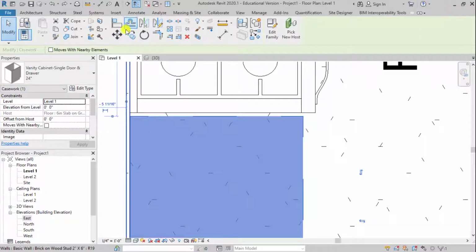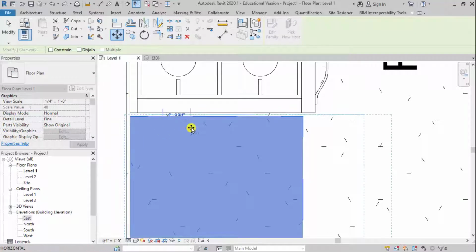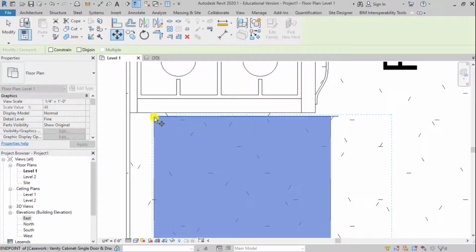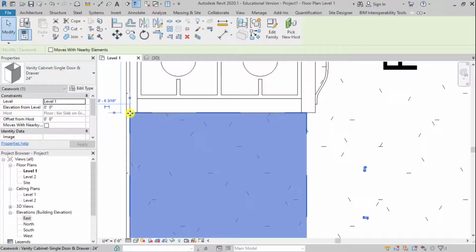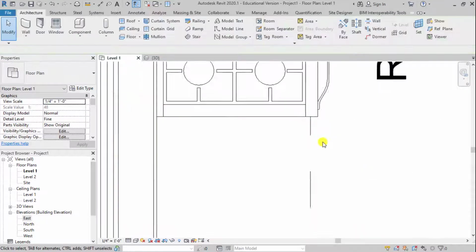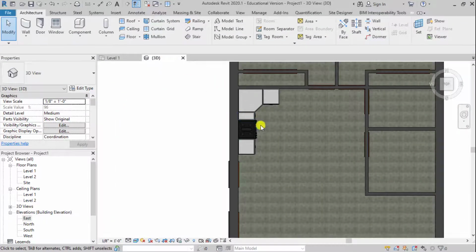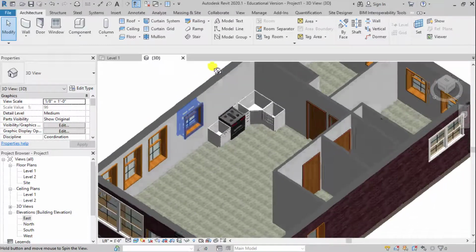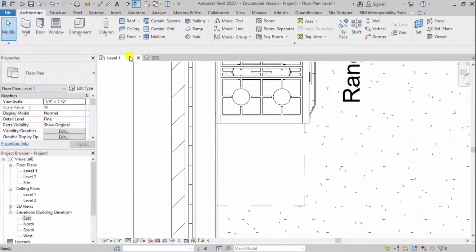Try that again. Oh, it's not. Okay. So we need to move it twice. We need to move it up and out. So that's that. Take a look at my 3D view. That looks nice. So back to my first floor plan.